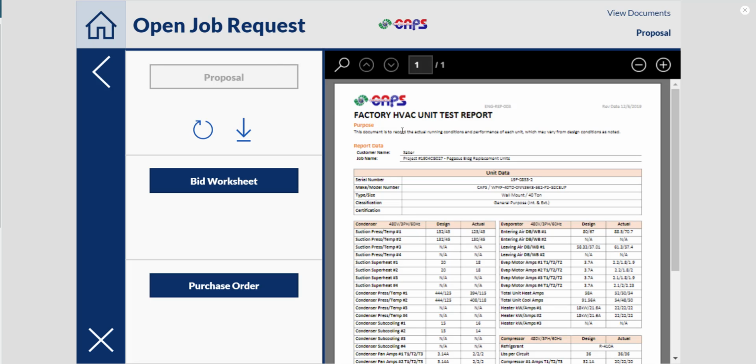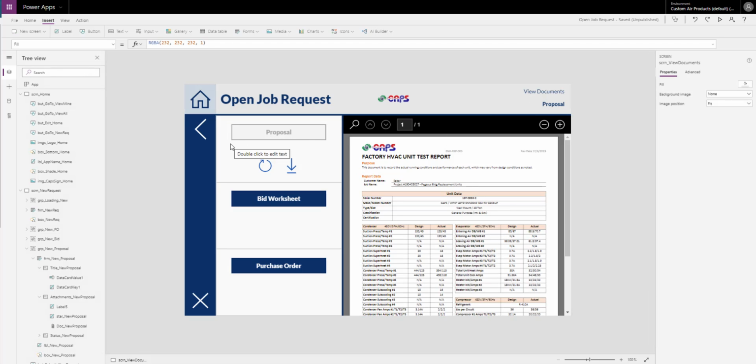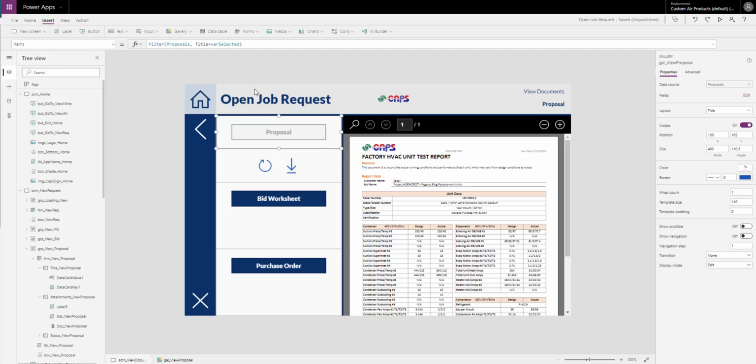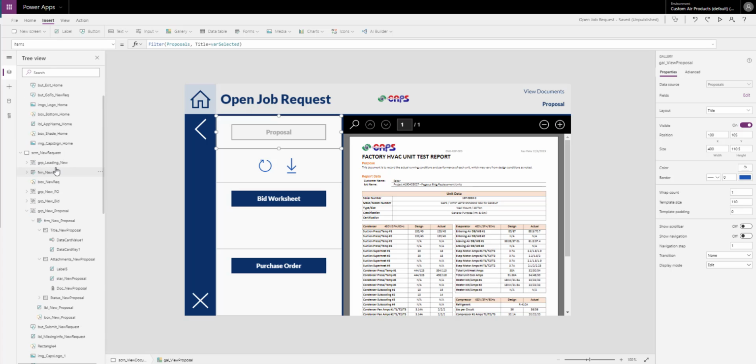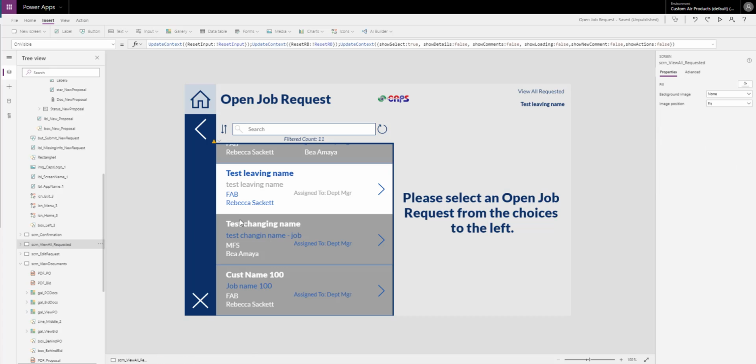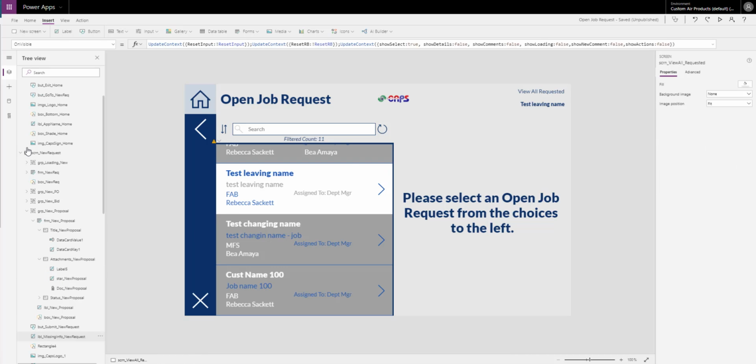So I'm going to show you how I kind of did this so that you can see. What I have here is 6 galleries over here. I have one gallery here that is filtering for everything on my SharePoint list called proposals that has the same title as the variable that was selected by the gallery in this edit screen. What was it? So the variable set when I click this icon.